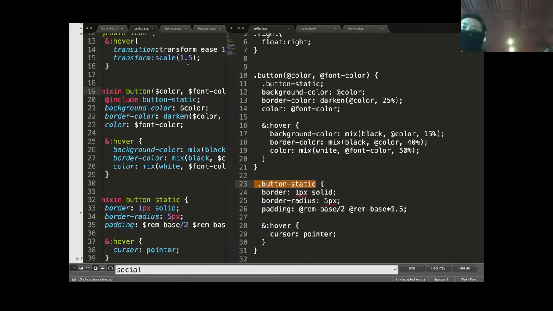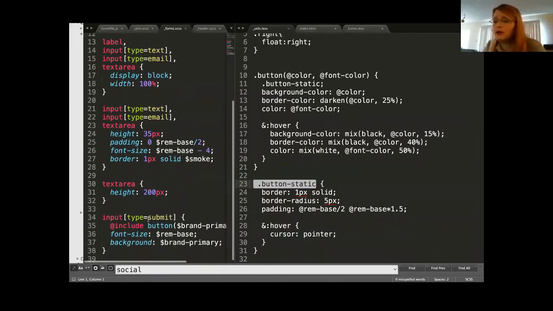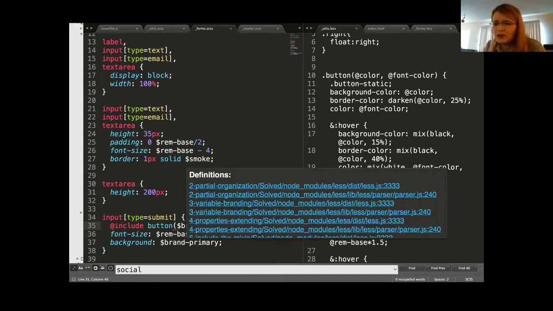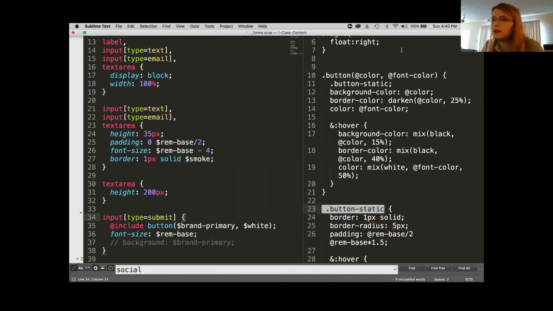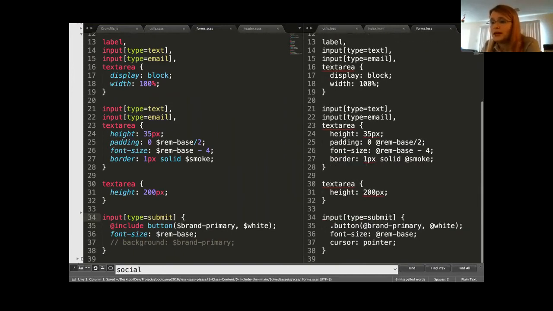Now I've actually included this in forms here. So the input on the form, the submit button, I've included this mixin here, and I'm passing in two colors, brand primary and brand white. And the rest of this is just setting other things. I think that was a mistake based on what I'm trying to do. And then in Less, you call the class like this, no add, no include, no anything, and pass in the variables that you want it to have.